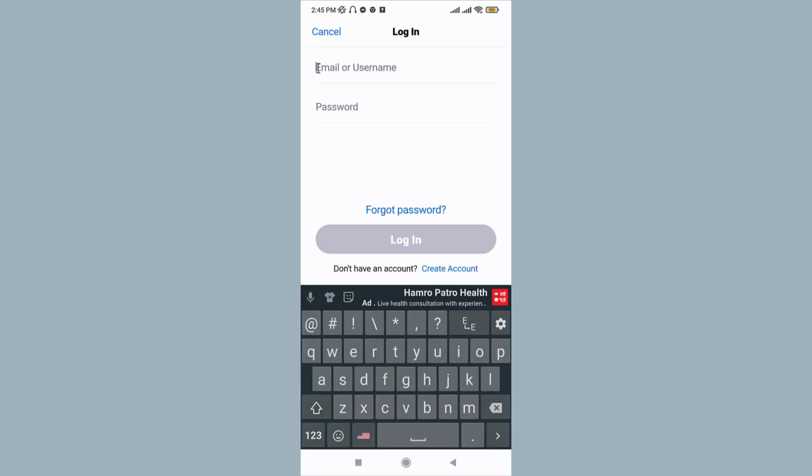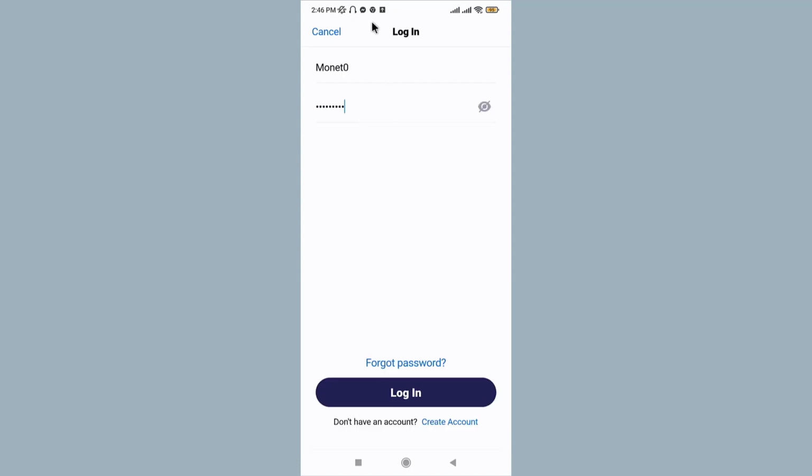In here, you'll have to enter your email or username that you have set while creating your account, then enter your password. Once you are done entering your username and password, go to the login option and tap on it. Now if you have forgotten your password, then you can go to the forget password and tap on it in order to reset a new password.